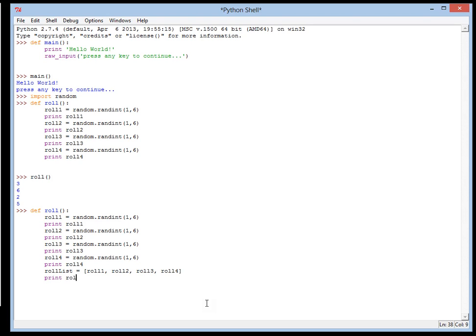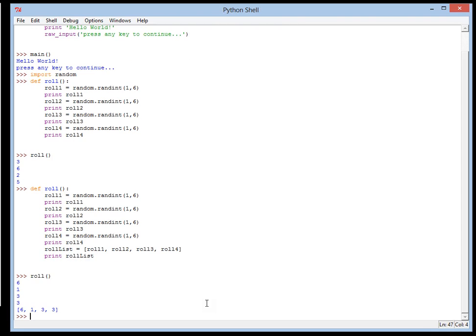Print rollList. Now let's go ahead and see what that gives us. There we go. Now you see they're in a list. They're not in order, but they're in a list. So now we want to put them into an order.